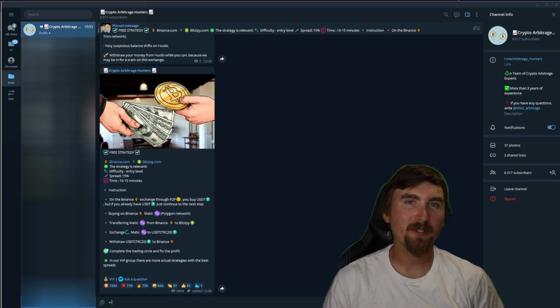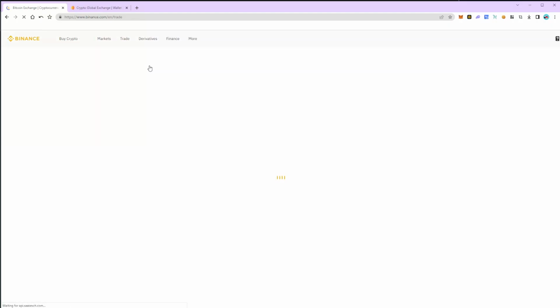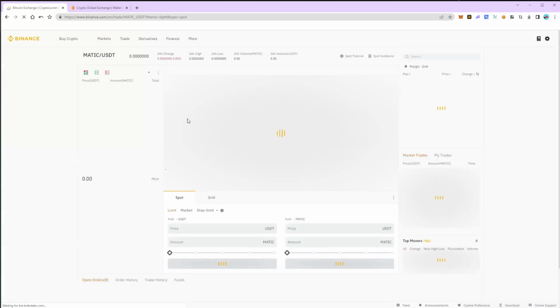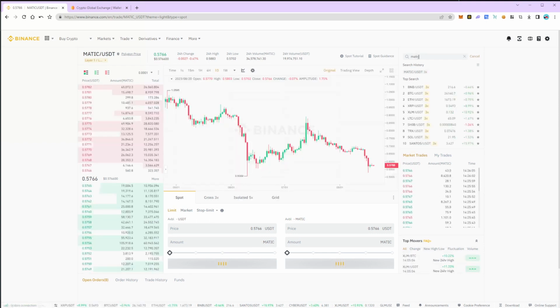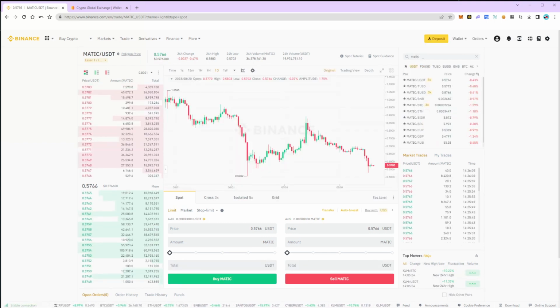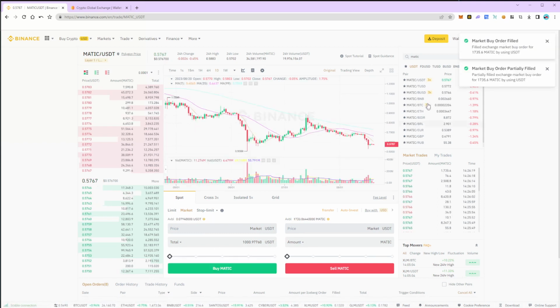Now let's get back to the strategy. Go to the Trade tab and select the Spot section. Search and select MATIC / USDT as a trading pair. Select Market and specify the amount of USDT. As an example, purchase $1,000. The order was instant.